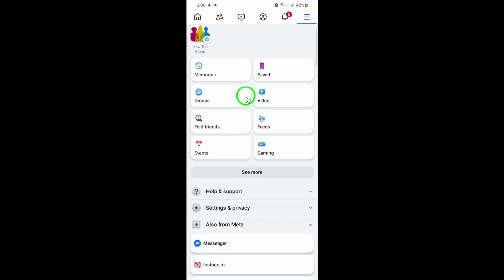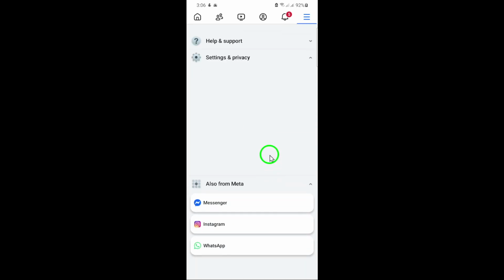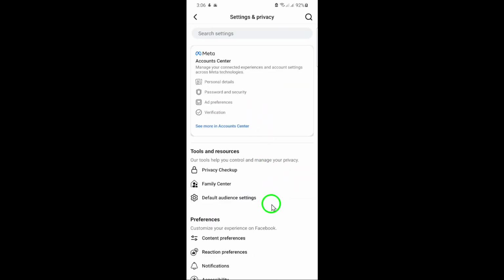Next, scroll down until you find the option labeled Settings and Privacy. Tap on it, and from the drop-down menu that appears, select Settings. This will take you to a page where you can customize various aspects of your Facebook experience.